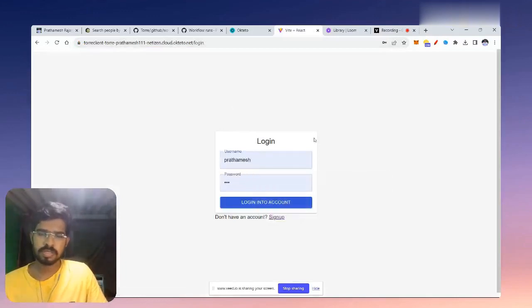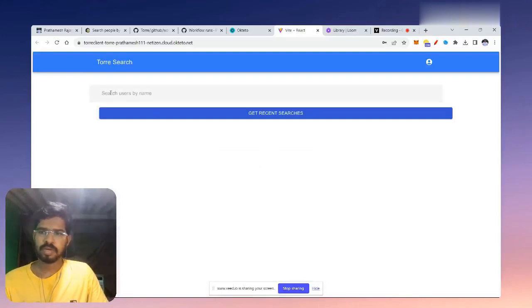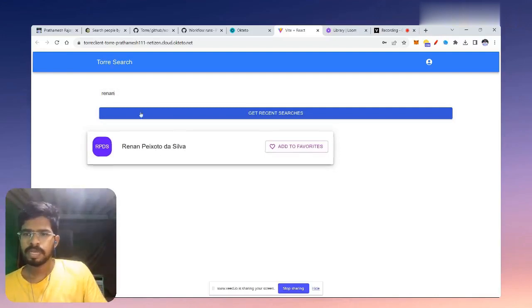When someone logs into the system, he gets the chance to sign up or log in. I'm just directly logging in to get the overview. After logging into the system, we are providing them with a simple interface where they can type the user's name. Let's say random, and we can just simply enter, and it will show all the people who have this particular substring in the name. We can add them to our favorite list, and we can remove them also, and re-add them also.